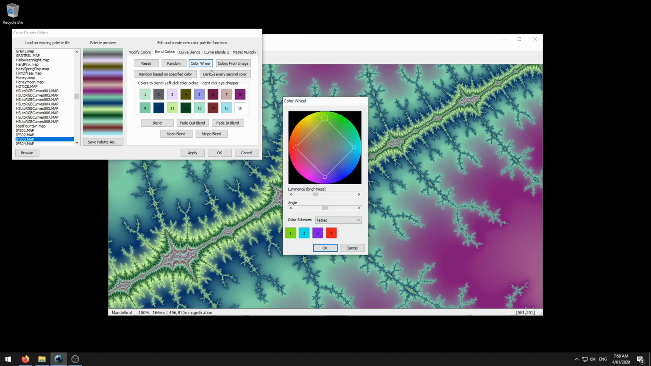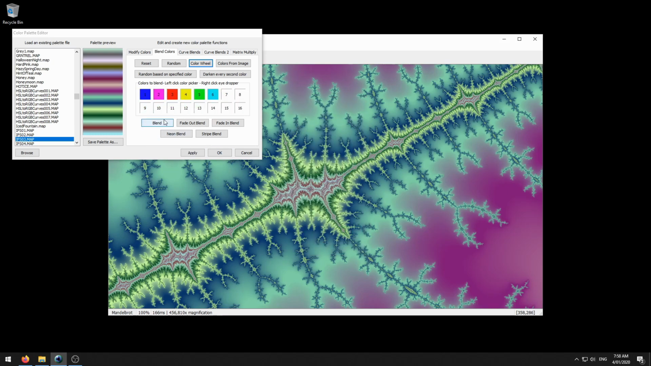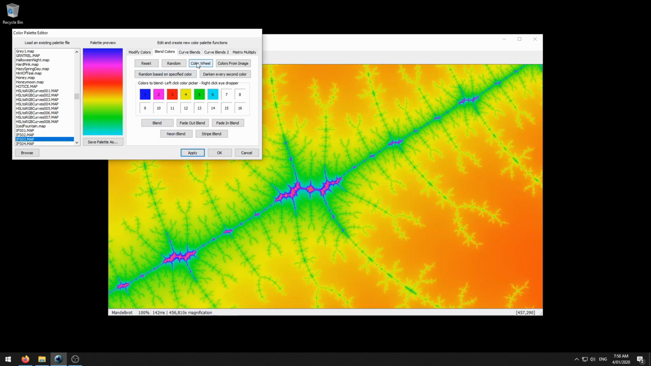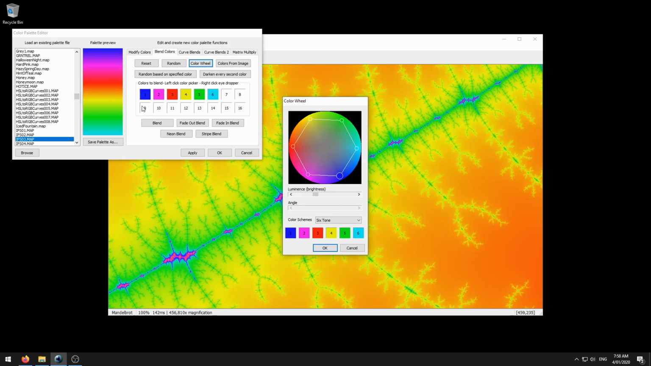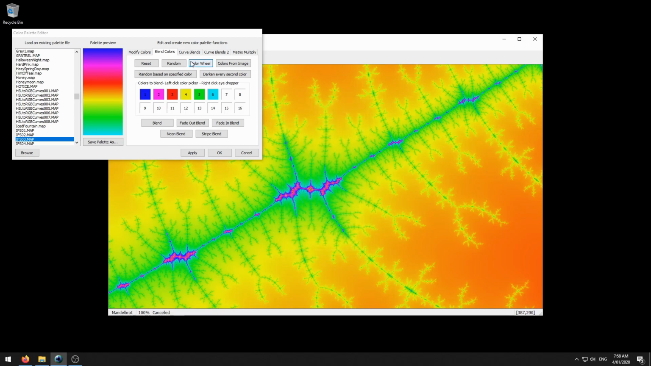The color wheel button uses principles from color theory to select a set of colors. You can do this as like a six tone, okay, blend those. Nothing too interesting there. You get a bunch of rainbow basic palettes there.